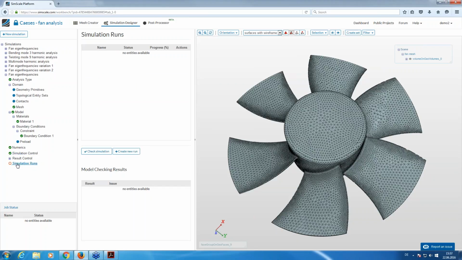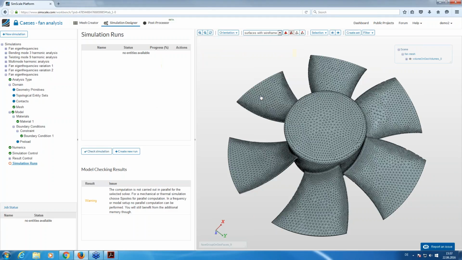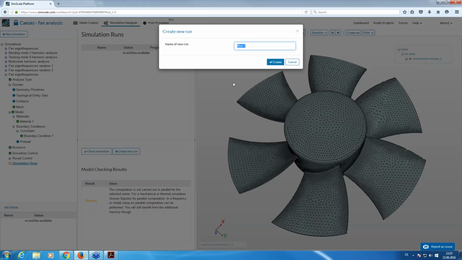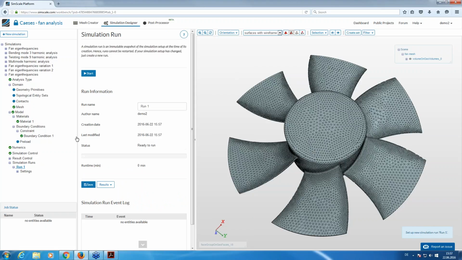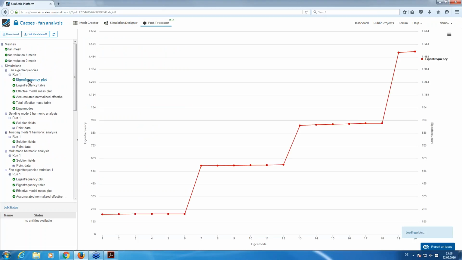The last point that needs to be done is that I can check on my simulation. It will tell me that this is not carried out in parallel, but we also do not need to do this for now, and I will simply create a run here. Checked again. Name it run 1. Take the default setting, and now I need to hit start, and it will start here on the bottom. You see the job status I run, which will result in solution fields that we can look at. As I have to speed up a little bit, I will simply show you what comes out of this analysis type. What we get is a frequency plot that shows us all the eigenfrequency values for this setup.